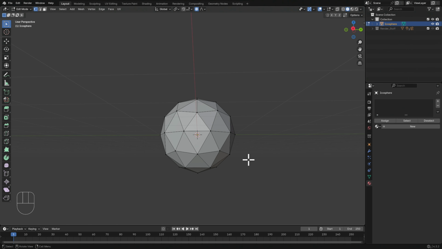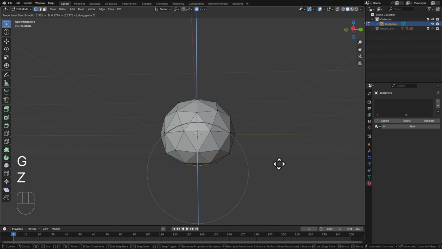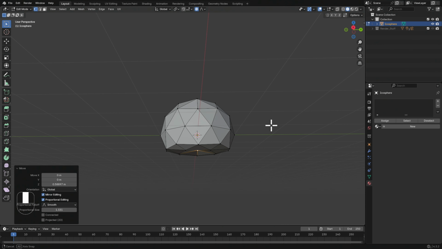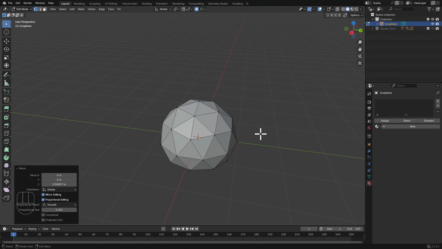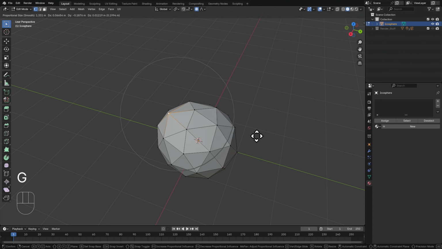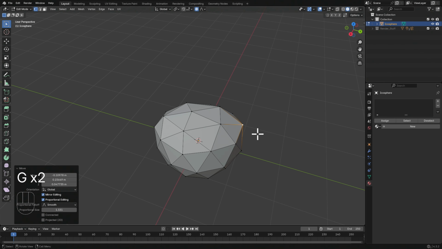So the first thing I think I'll do is select this bottom part, and let's just press G and then Z, and bring this up to be sort of flat on the bottom like that. So now we have this flat rock on the bottom, and it's perfectly round on the top. Let's grab some stuff and mess with it here. I'll grab this and move it around like this, grab this and move it around like this.